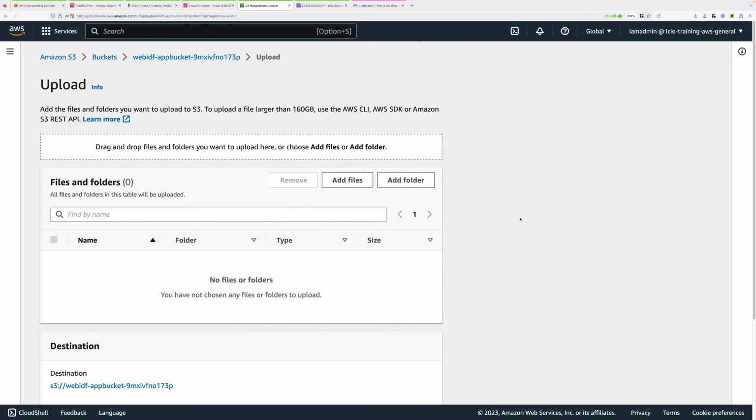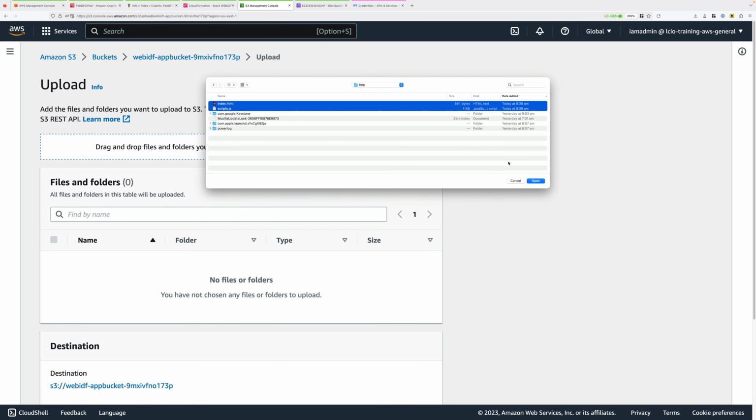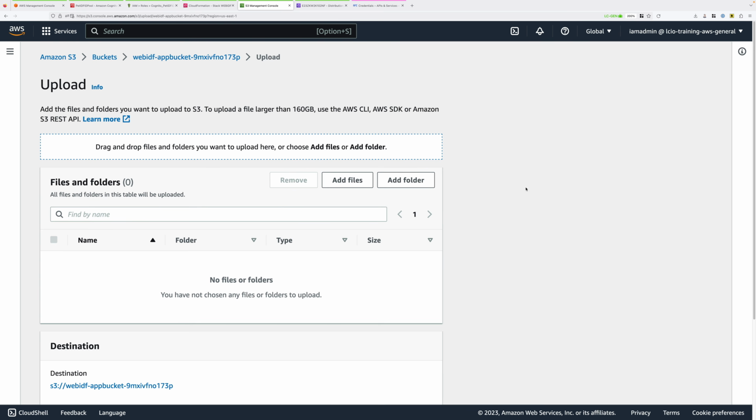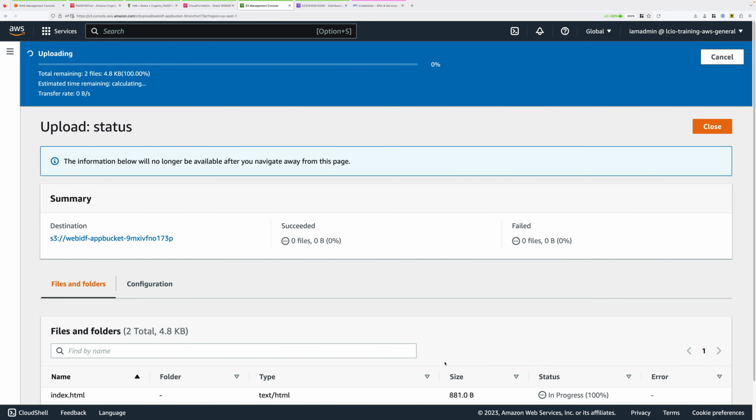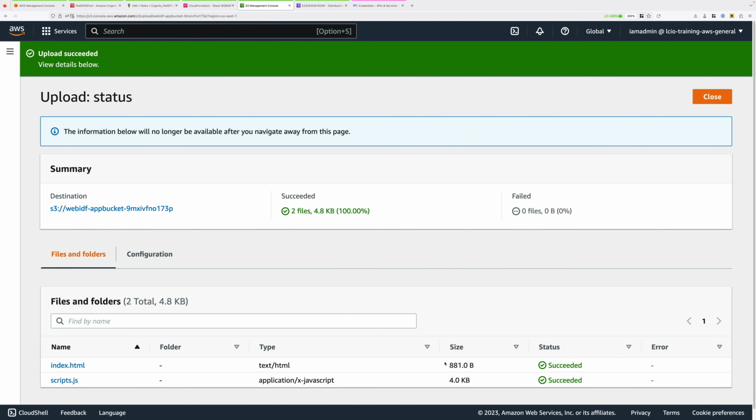So click on upload, and then click on Add Files, select those two files that you've just edited, then click on Open, and then once they're populated in this list, go ahead and click on Upload. Now once that's done, we're ready to access our web application. Now we need to access this via CloudFront. So I want you to go ahead and open the CloudFront console.